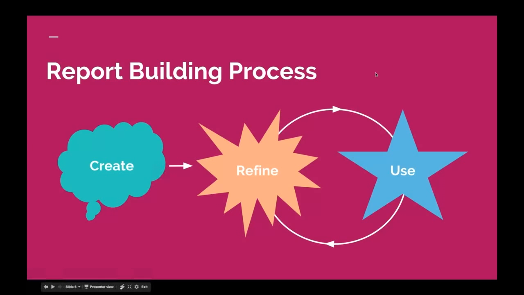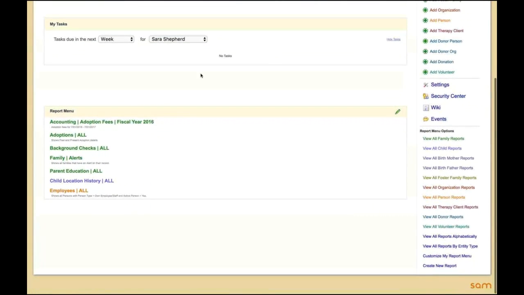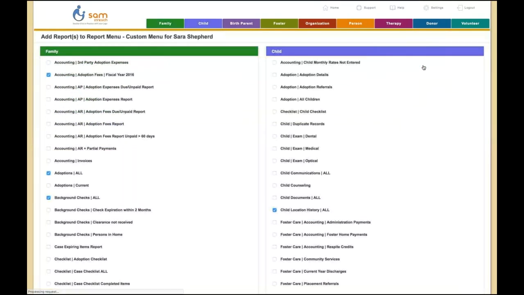I'm going to go over to my SAM site here, which looks a lot like yours. When you're in your SAM site on the home page, you can always scroll down, and here is your report menu, which many of you are likely familiar with. You can always customize your report menu here by clicking the pencil icon. Here I can rearrange existing reports, and I can also add reports to my menu. But this is just for reports that already exist in your SAM.